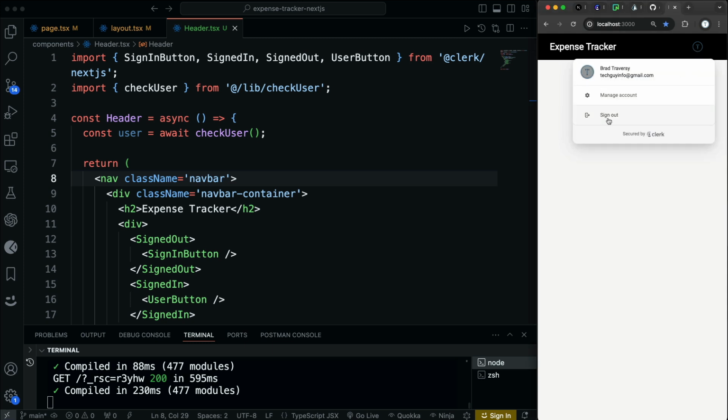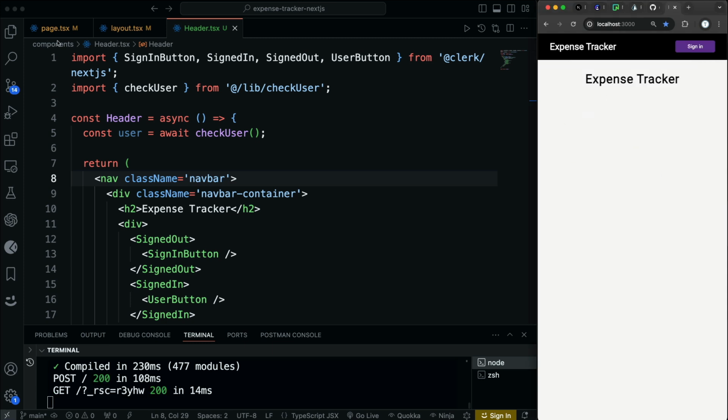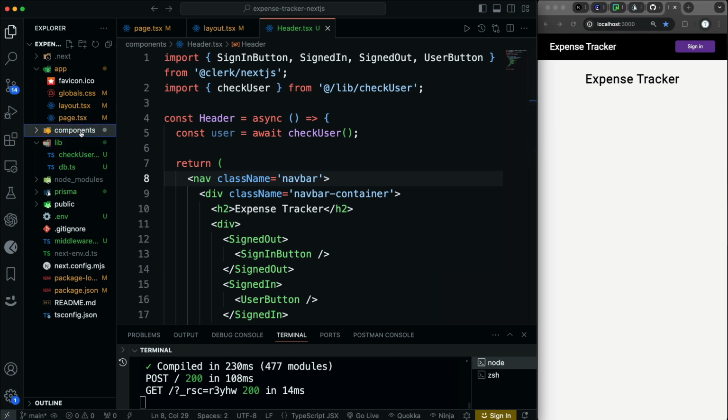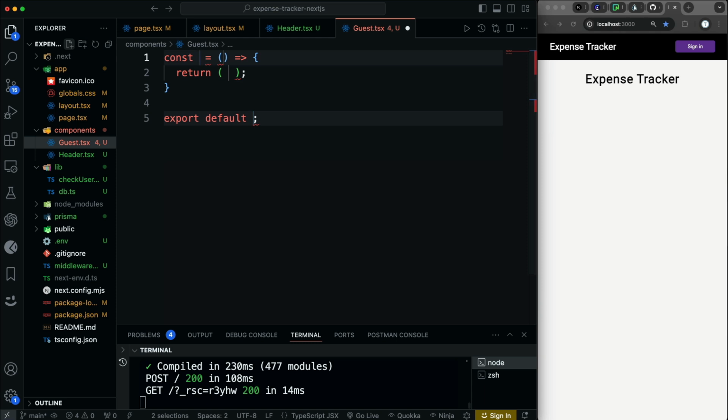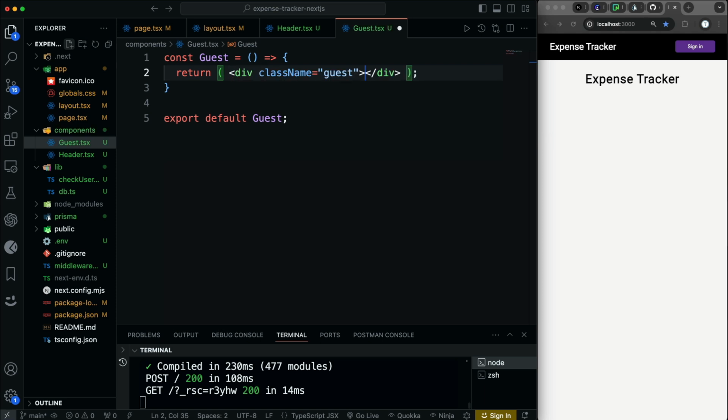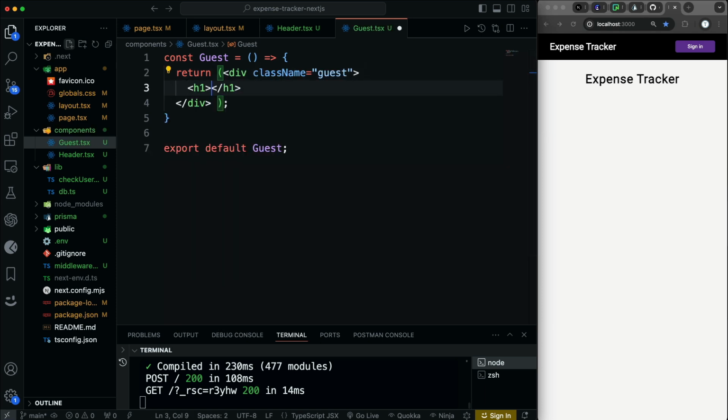So let's go ahead and log out, sign out. And I'm just going to do this in a very simple way. We're just going to have a component called guest.tsx. And let's do sfc, and we'll call this guest. And then as far as what we want to return, let's just have a div with the class name of guest. And we'll have an h1, we'll say welcome.